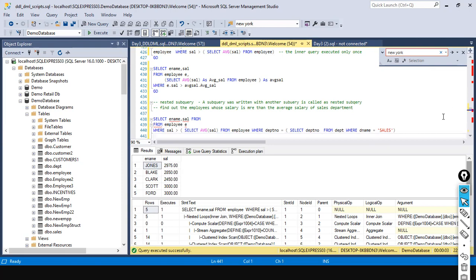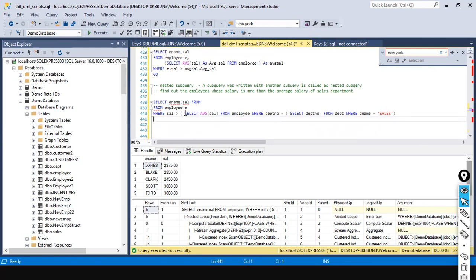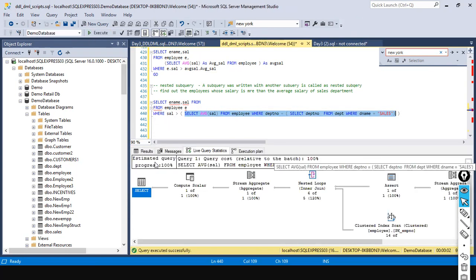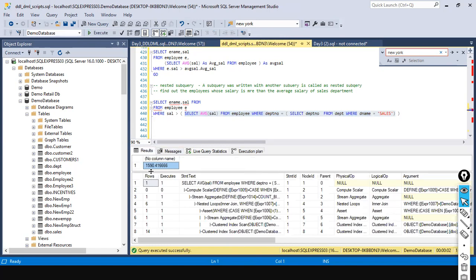Will it work? For this one I need to put another parenthesis, only then it will work: select average salary from employee where department number. Can I run this query? Will this work? If I execute this, waiting for the query plan. Okay, go to the results: 1590. It gives me 1590, which is the average salary for the sales department.